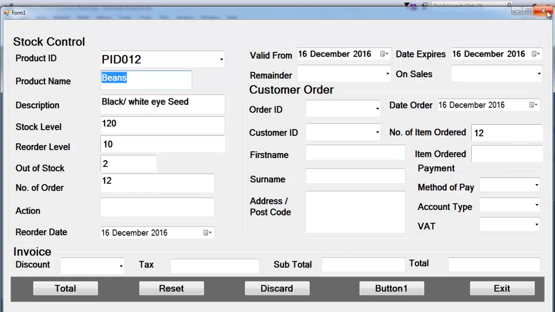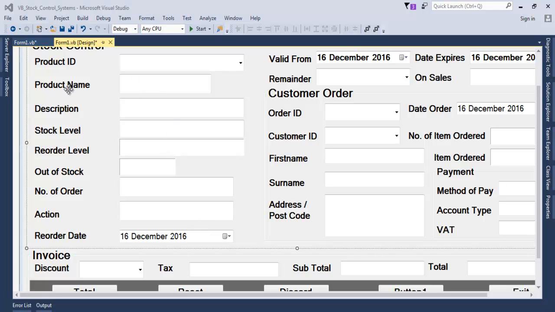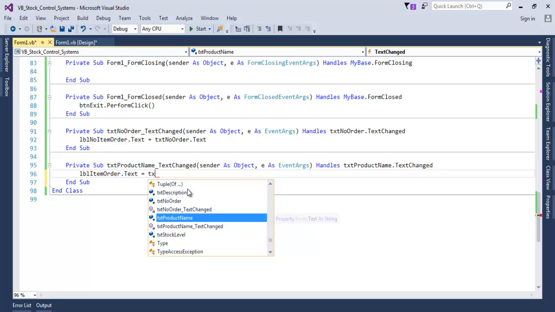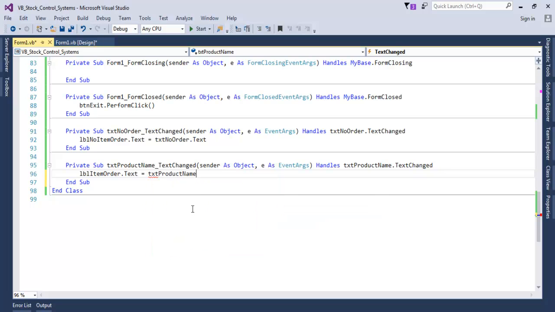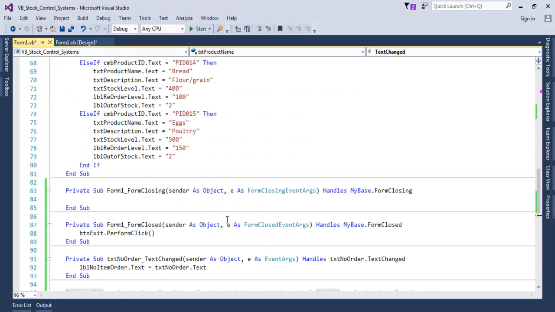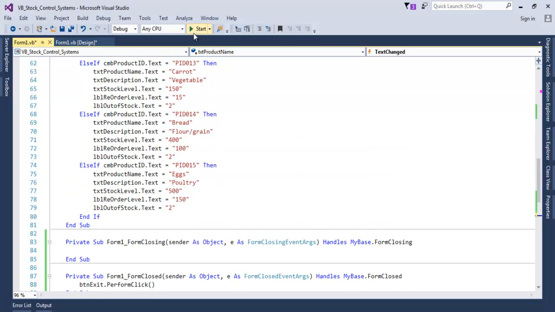Okay, so let's go back in there. So that's product. Okay, let's take care of the product name as well. So whatever we have in there should come in here. So double click on the product name, and we enter LBL item.text equals txt product name.text. All right, that's good. So all of these are actually saving us time. That's fine. So let me run it and see.